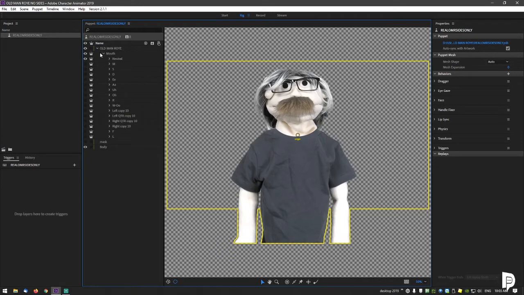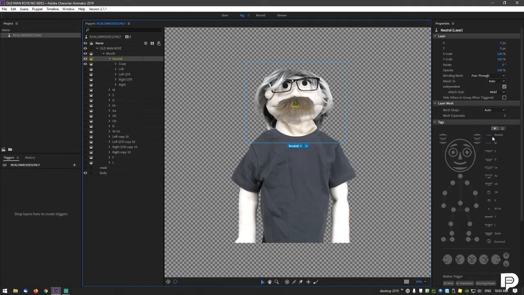So we want to make sure the mouth is expanded, and then we'll click on neutral. Now we want to see that this neutral mouth has been selected, and it should be automatically. Same thing with each other mouth, as long as you've stuck to the naming conventions, etc. So we'll start off with our neutral mouth.